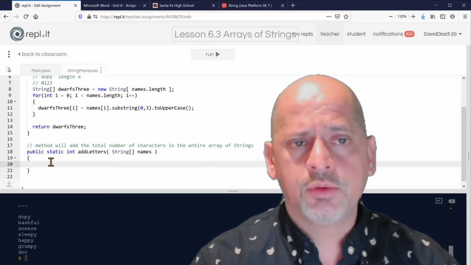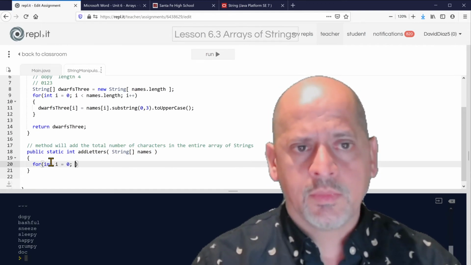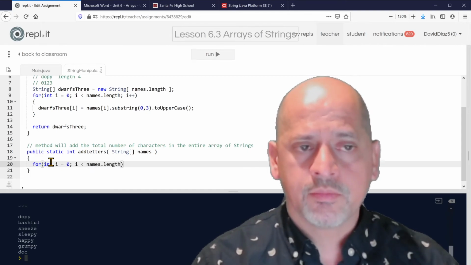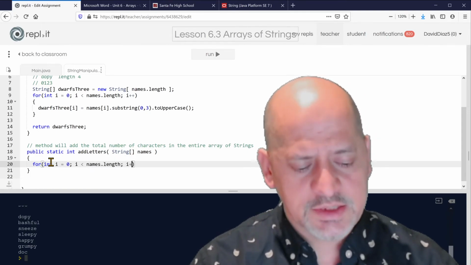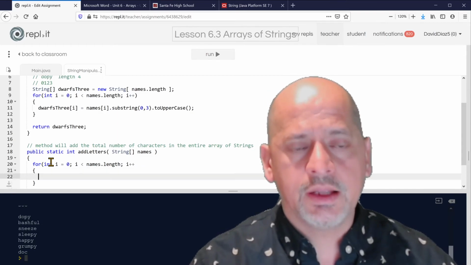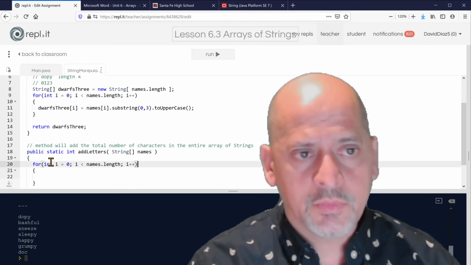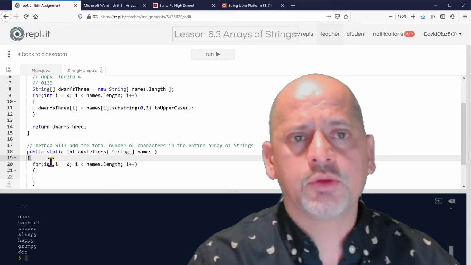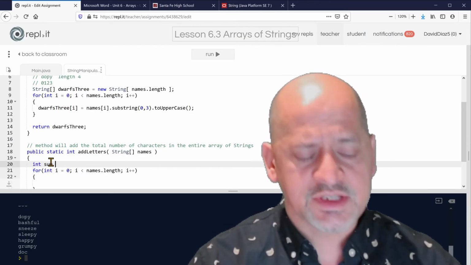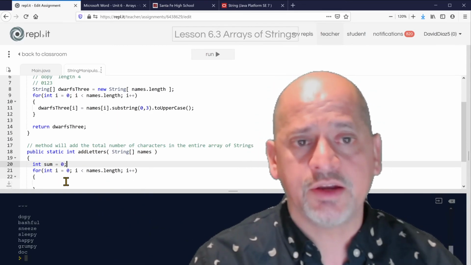We need to be able to do a for loop. i is less than names.length, no parentheses, i++. And we are going to add all the letters in each string. So therefore, we need to add them. So we need to be able to have the integer that we're going to return. And let's go and call it sum. And we do need to initialize it to a value, otherwise it's going to give us an error.